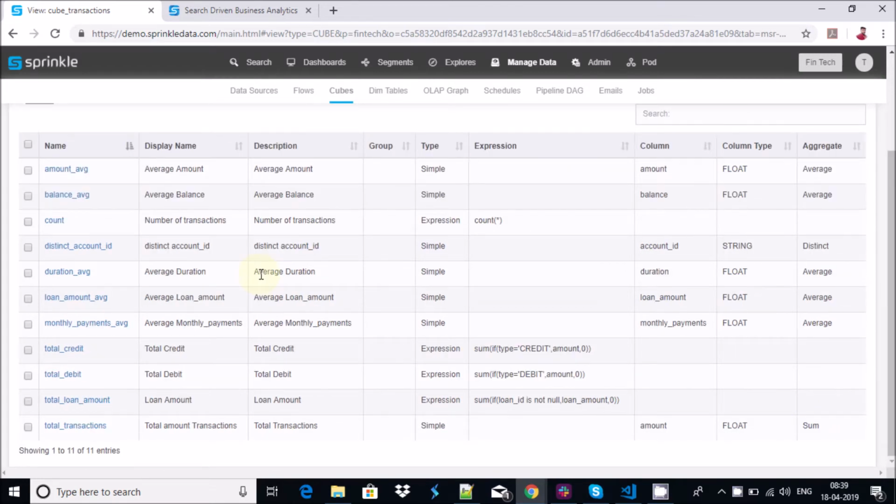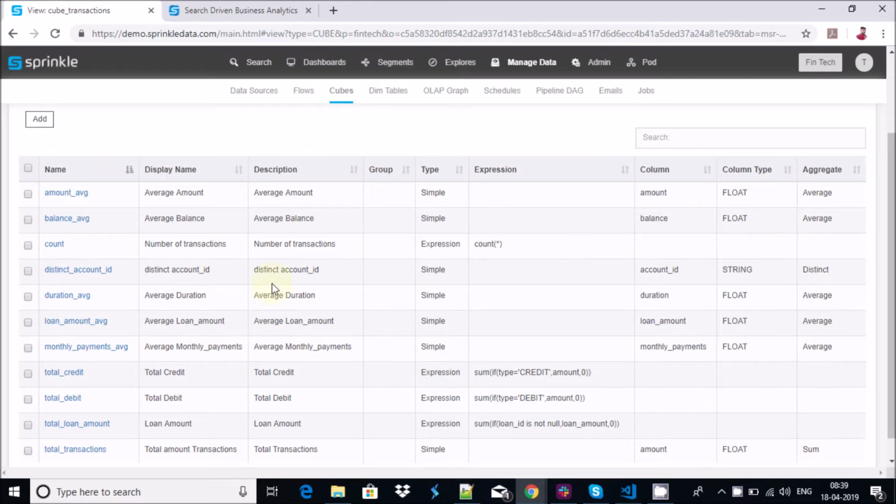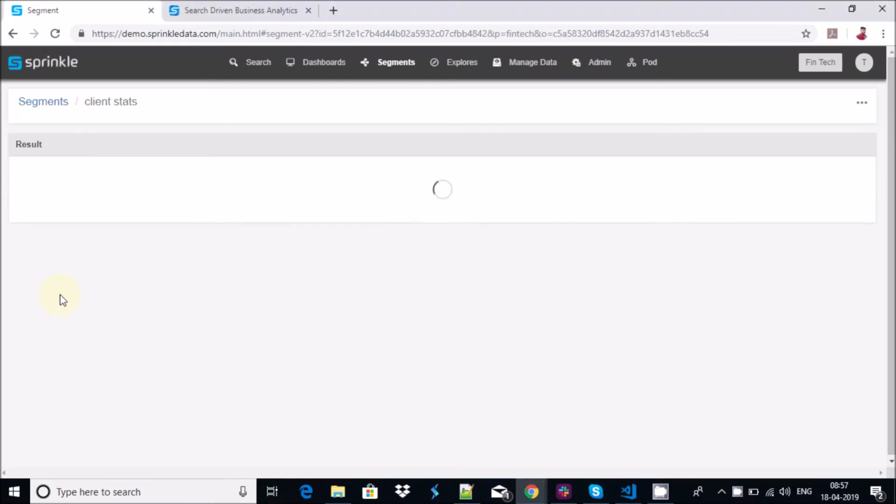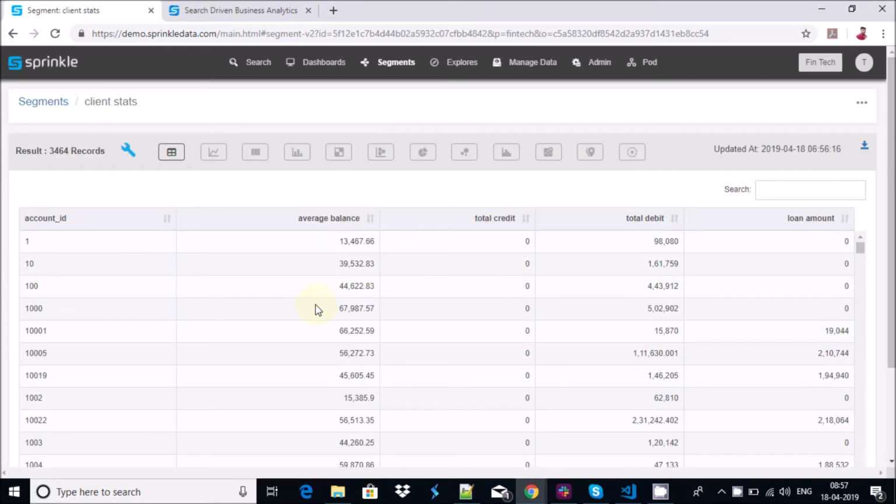Now let's see the segments on this cube. Let's see the client stats segment first. This is the client stats segment. Here we have the account ID column, average balance, total credit, total debit, and loan amount columns. So it shows the average balance maintained by the account holder, total credits and total debits done by the account holder, and the loan amount offered to the account holder. This is about client stats.